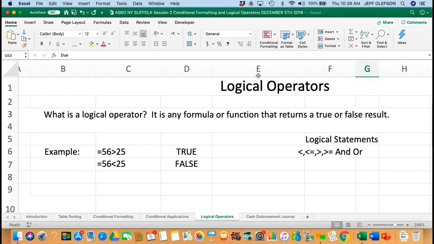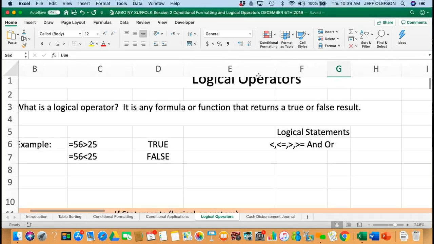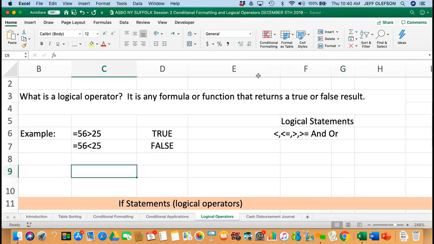All right, so a basic logical operator is a logic statement. And I didn't give you all of them. There are actually more. There's nor. But the basic ones are greater than, less than, greater than or equal to, and, or. And they will normally return a true or false, depending on whether the condition is met.